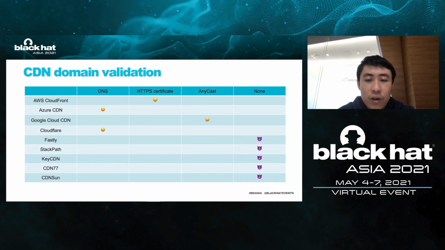We found most CDN vendors don't have domain validation when people register new domains. Some top CDN vendors will validate domain ownership. Azure and Cloudflare use DNS CNAME or NS to validate domain names. AWS CloudFront uses an HTTPS certificate to validate users' authorization to domain names. Other CDNs such as Fastly and StackPath don't have any domain validation.